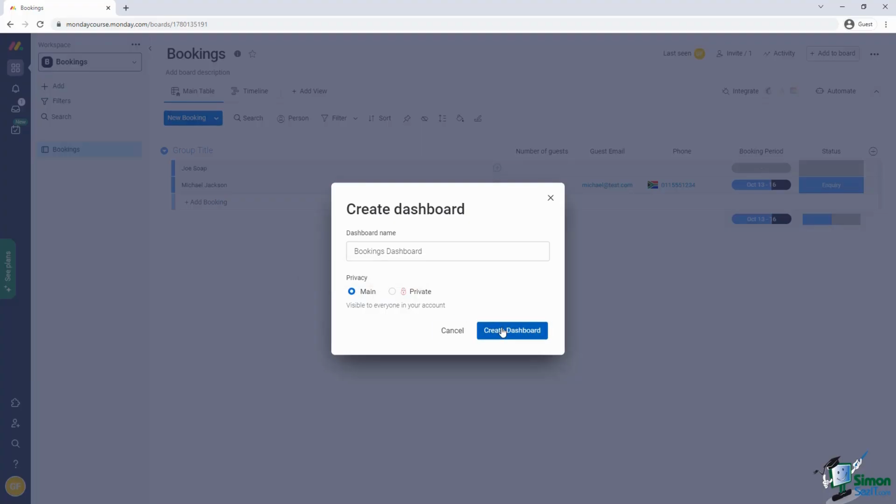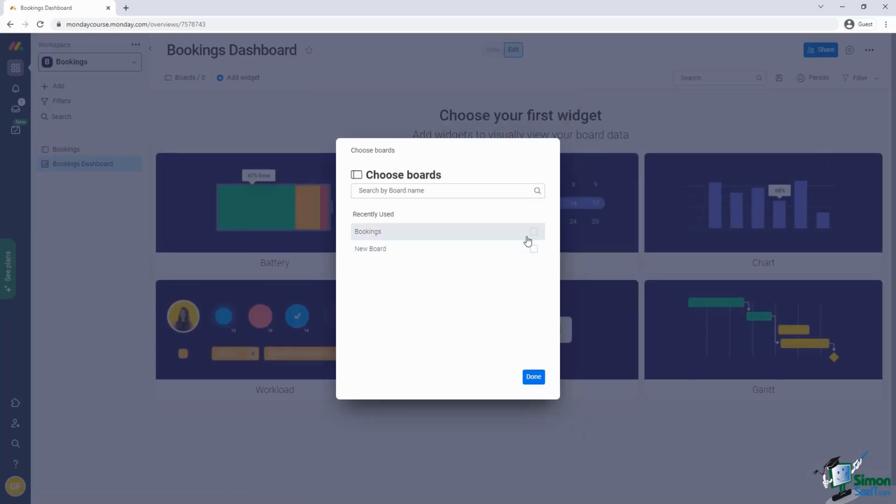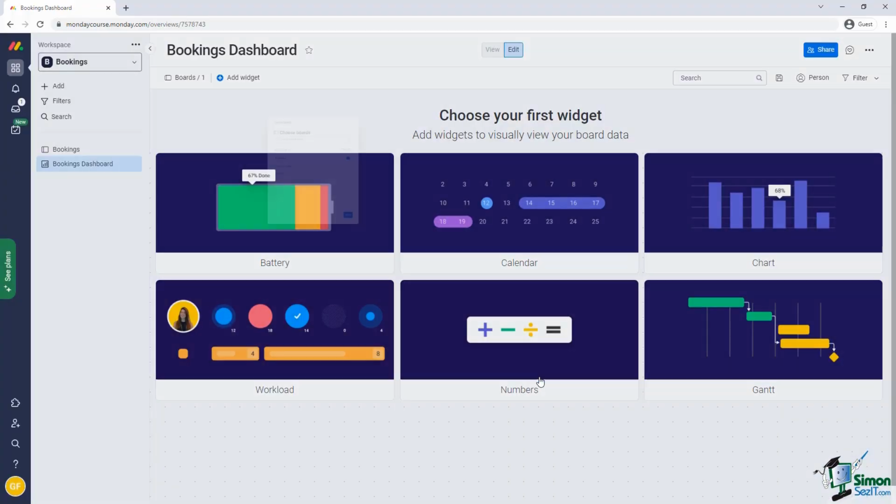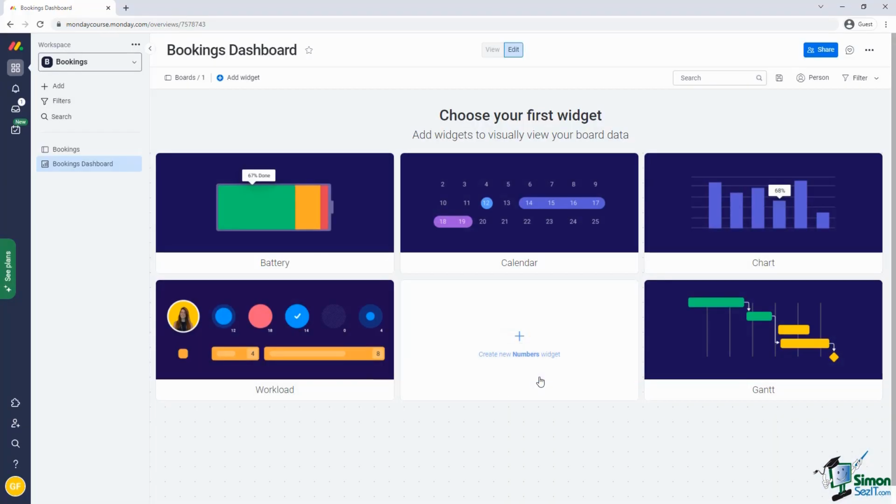Next, you'll need to select the boards that will provide data for the dashboards. In our case, we'll select our bookings board, and this allows our dashboard to access all the information from the bookings board. Now that we have a dashboard, it's time to add some widgets to it.